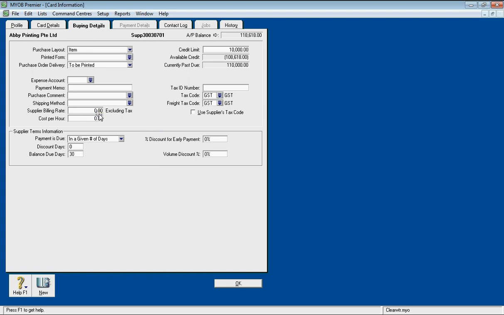Supplier billing rate excluding tax, Premier range only. If you use Premier's time billing features and the supplier provides consulting or subcontracting services to you, you can enter an hourly billing rate for this supplier, if you've established one. This rate can be used to calculate charges for the activities the supplier performs.